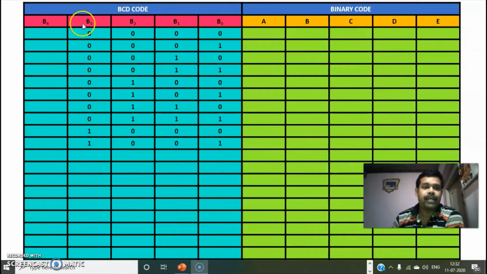In this BCD to binary code converter, we must know how many columns we need in the truth table. To write the BCD, we need 5 columns, and for binary we need 5 columns. Totally 10 columns. But in the case of binary to BCD, we used only 9 columns. The binary we wrote only from 0 to 15. Here it is not like that. So here first of all you need 10 columns, 5 for BCD and 5 for binary. First I will tell how to write the BCD code.